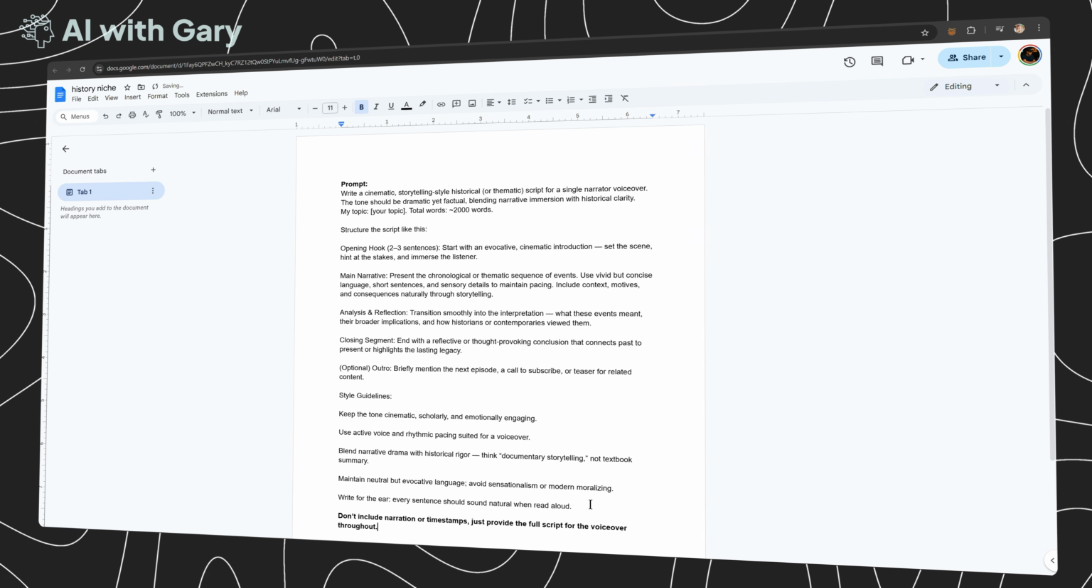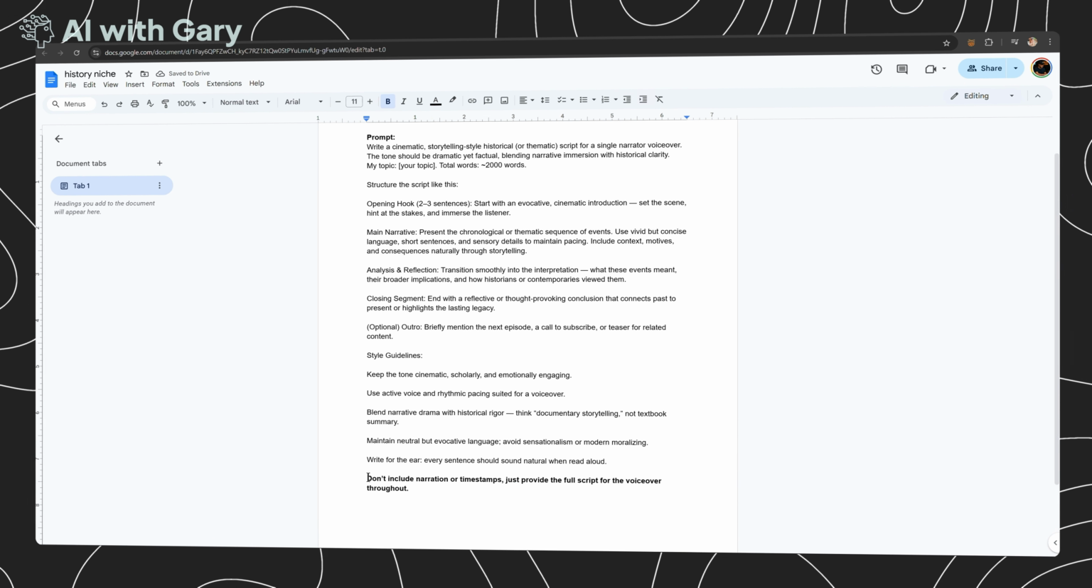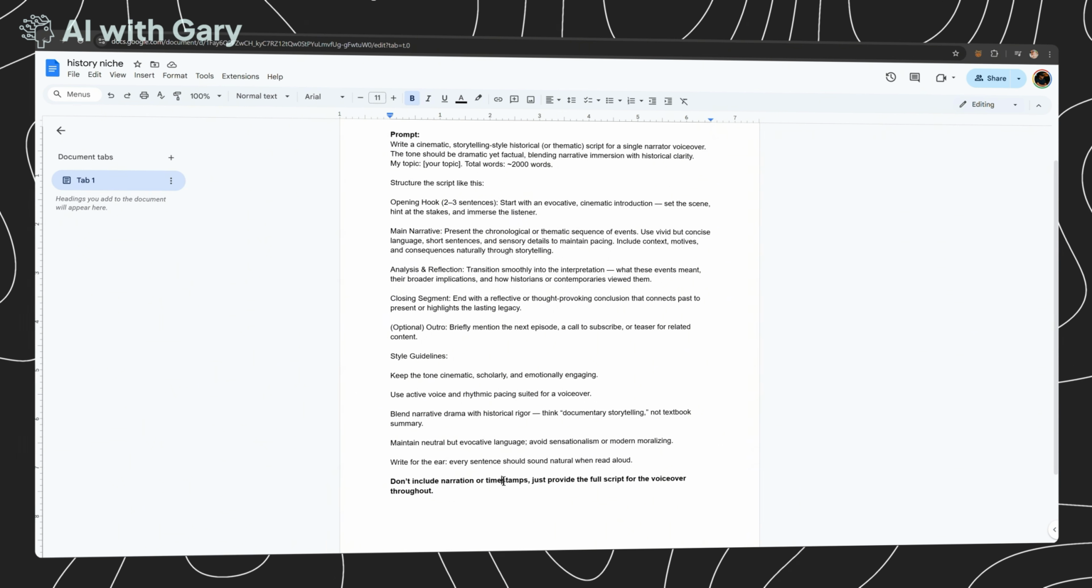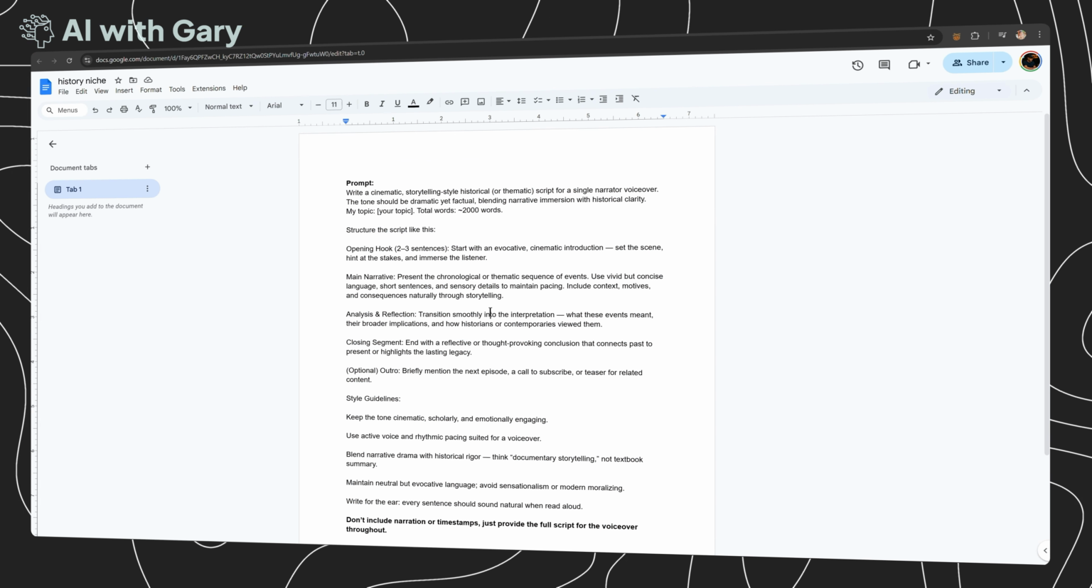Now here's the final touch based on my experience. I always add this line at the end. Provide only the final voiceover script with no narration cues, timestamps, or formatting. Just the pure script I can copy and paste directly into tools like ElevenLabs or Minimax Audio. Alright, now I have a complete prompt ready to generate history scripts on any topic I want.